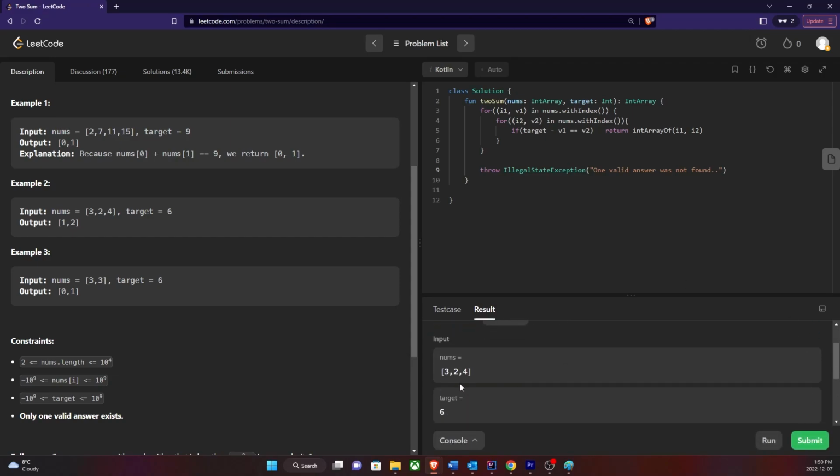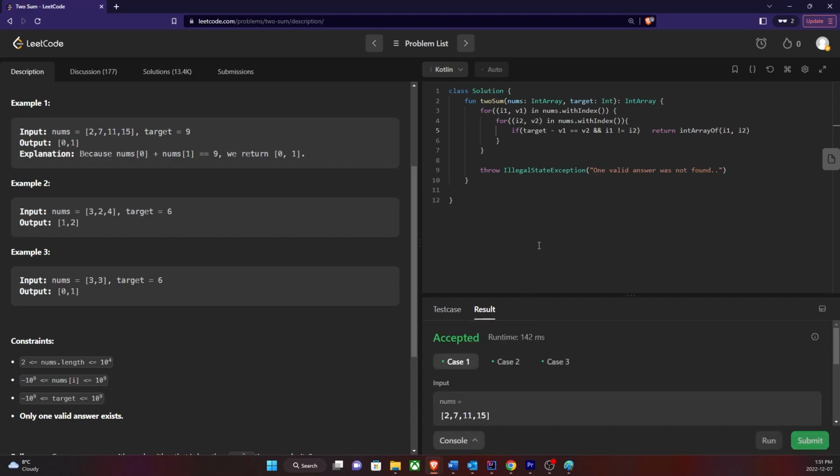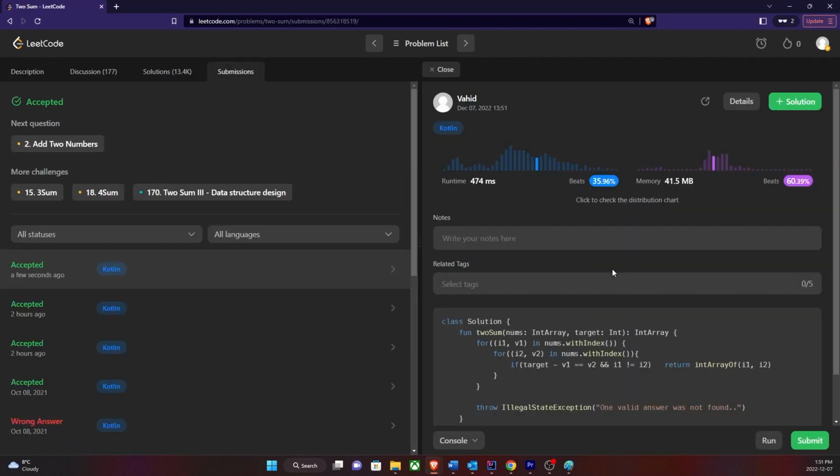So we got a correct answer for 3, 2, and 4. For case 2, okay. Oh, we have not checked to make sure that I1 and I2 are not equal. So that's also important. I1 should not be equal to I2. Perfect. Let's submit this solution. Awesome. So we got an accepted solution.